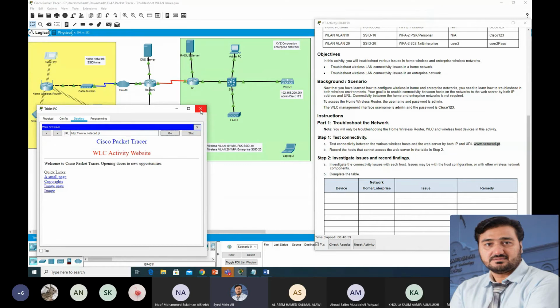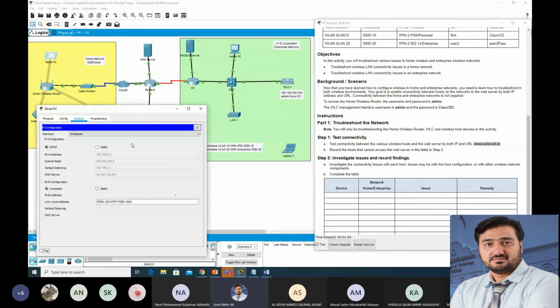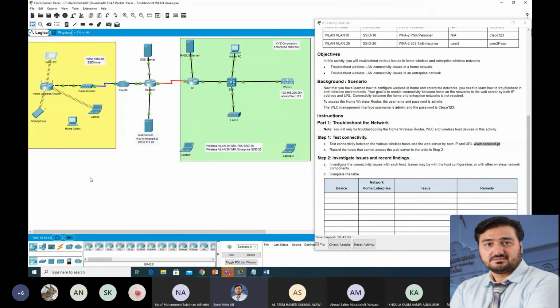Now the tablet PC, see here, it was static before. Now we also configured that, that is done, okay. Now we will see. So these are the issues we encountered here. Now we are able to access the web server.